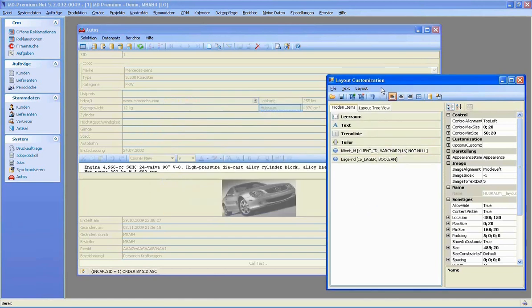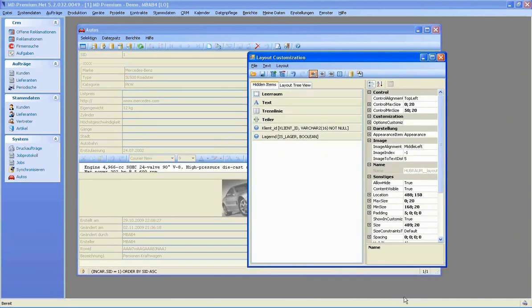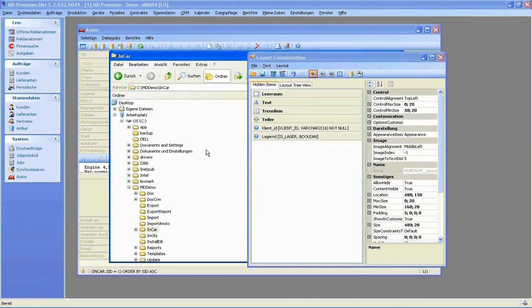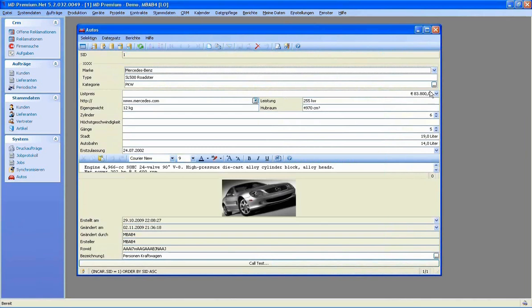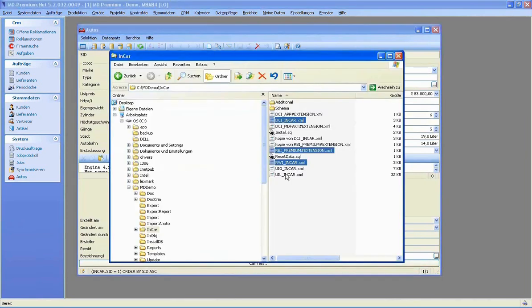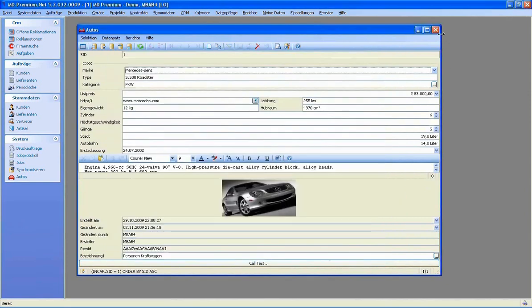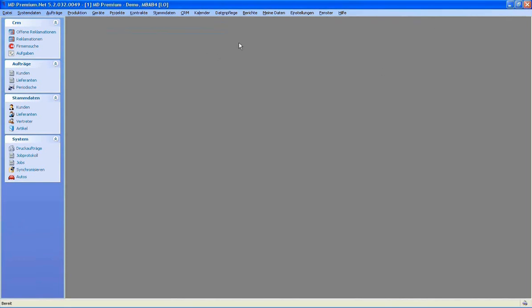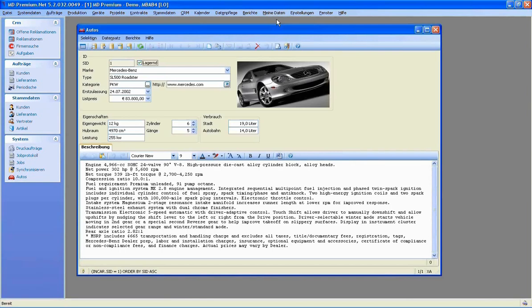I prepared this already. These files are called UIL for user interface layout, and for grid. I drag this into the application, close the mask, open it again, and the new layout is already loaded from the repository.